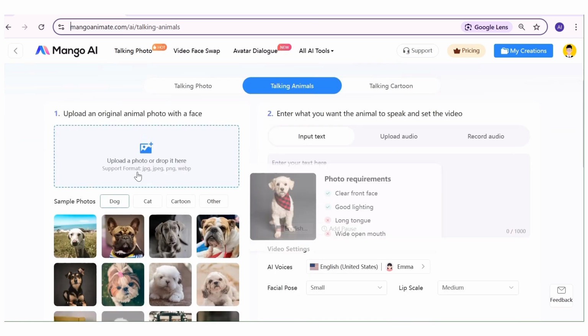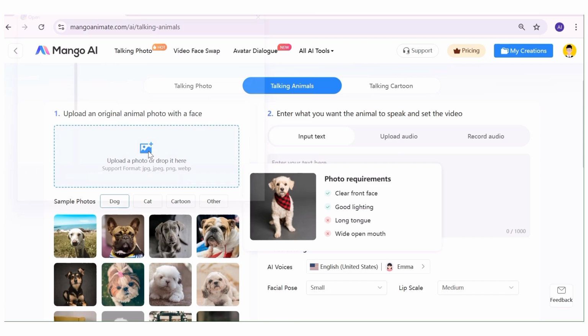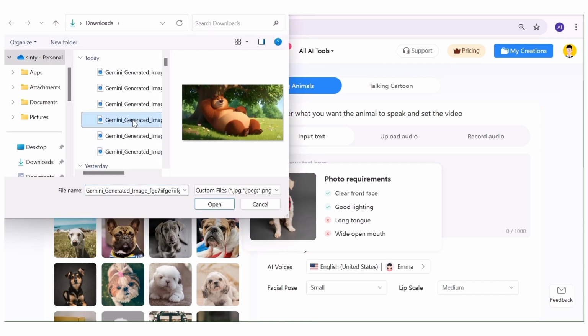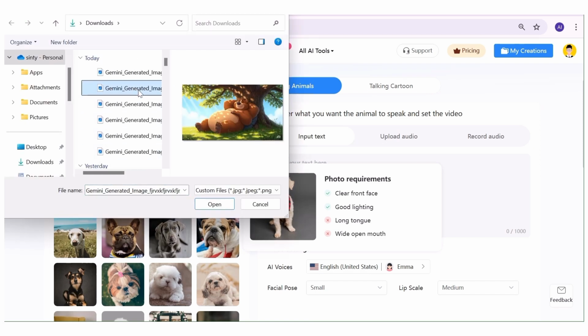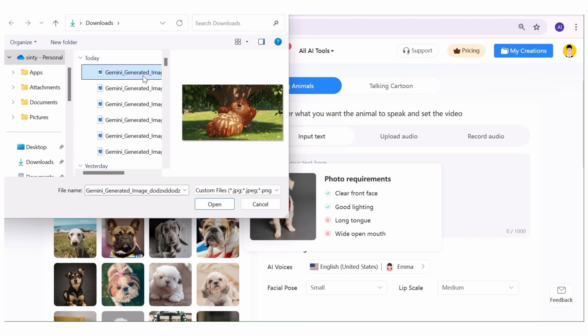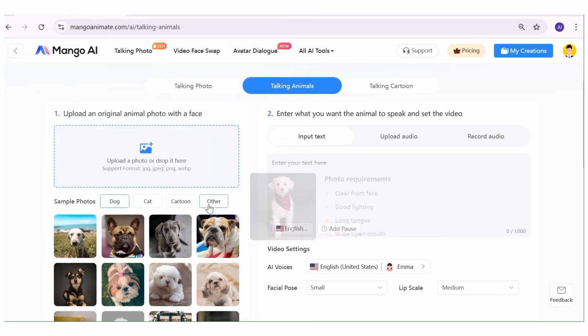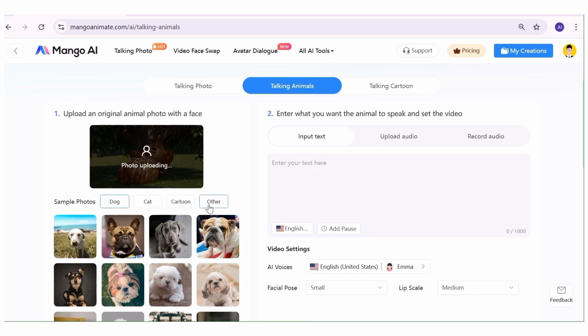So once you click on it, this is the page that is going to open, and the first thing that you need to do is upload an image that has the animal that you want to use. Of importance in this case is to make sure that you use an image where the mouth of your animal is clearly visible. Next, you need to input what you want your animal to be saying.